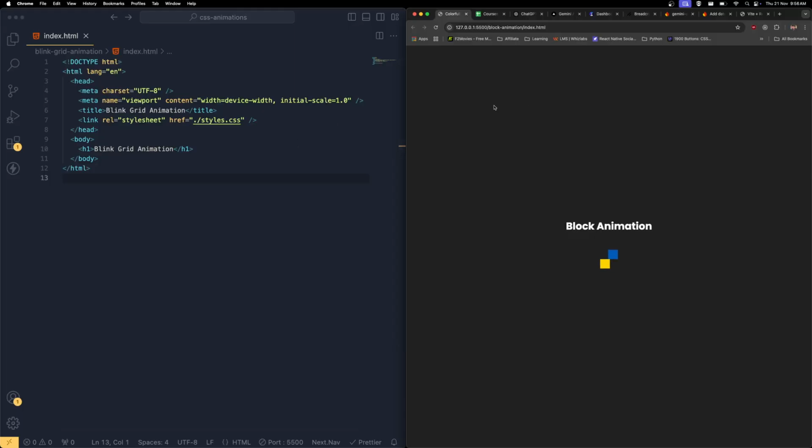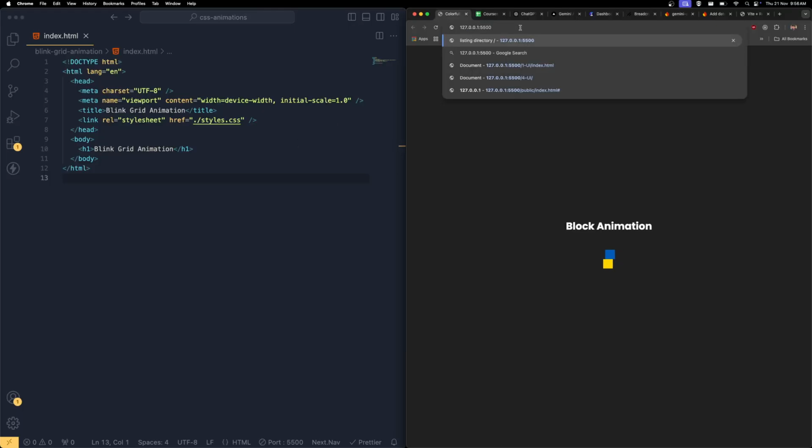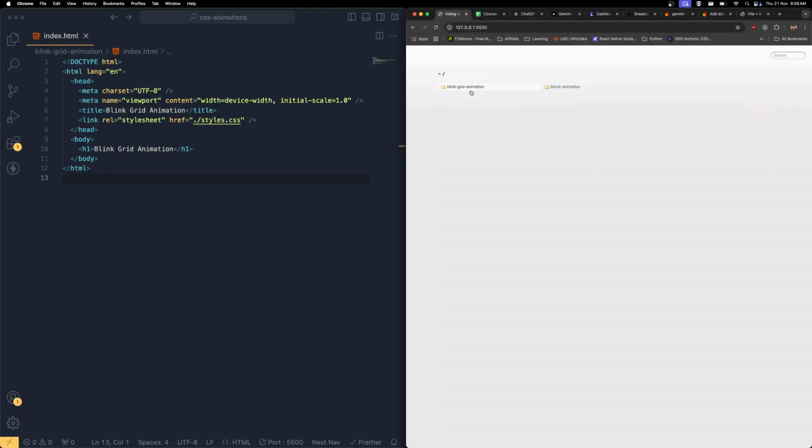So I need to load this one. So all I have to do is to stop this. Let me close this and keep this URL live. And now you should be able to see this blink grid animation folder. Click this blink grid and you should be able to see this name over here, right?